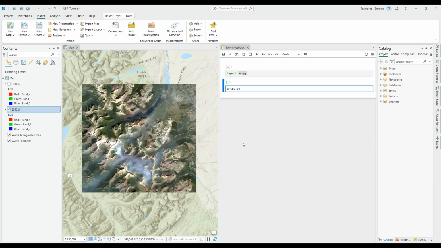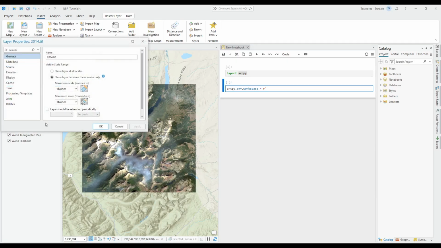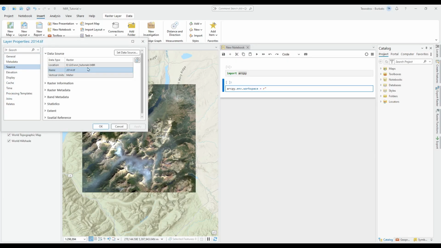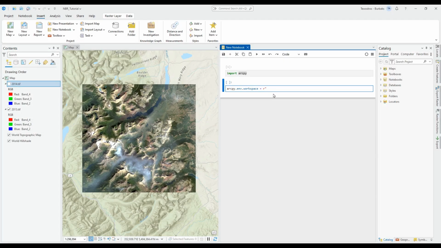First, let's set the environment workspace, and then we have to enter the path. For my case, let me check where those files are. Go to source, and this is where the files are located. You can copy this and paste. In your case, it may be different, so use your own path.